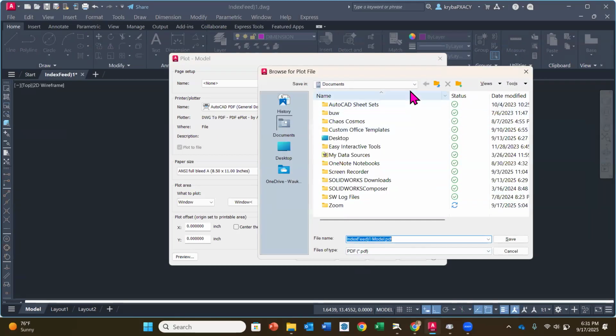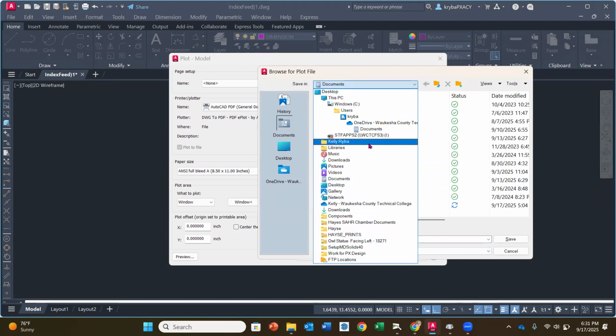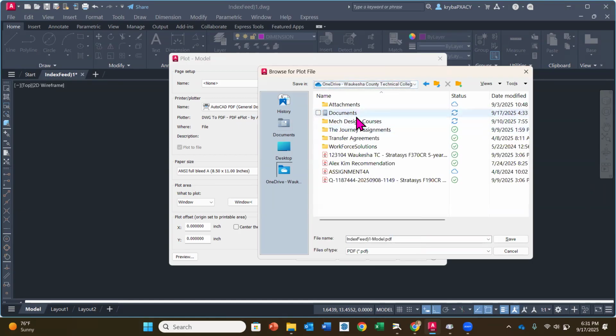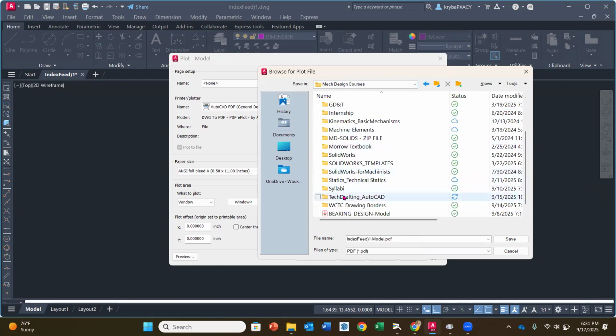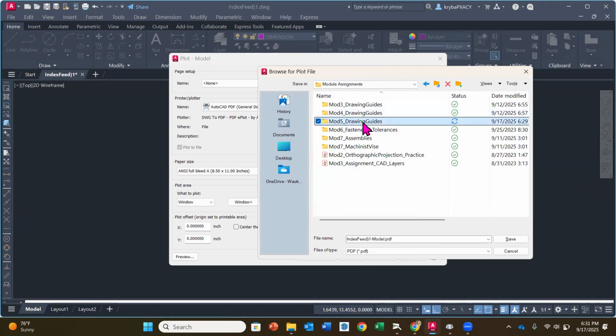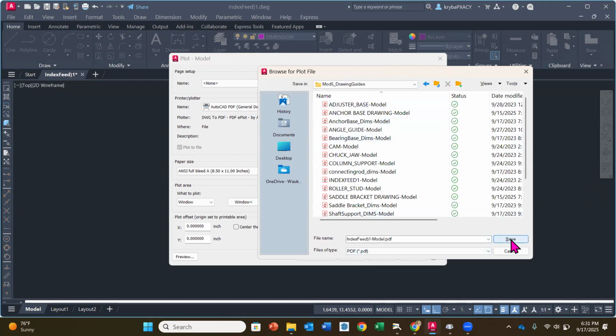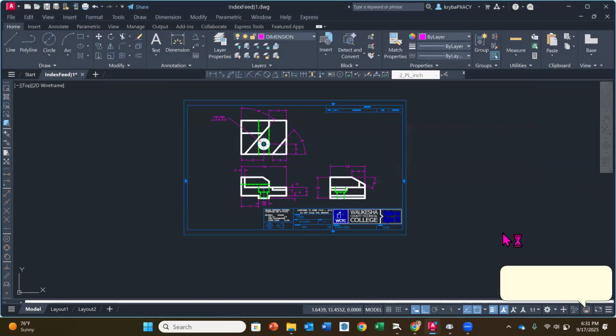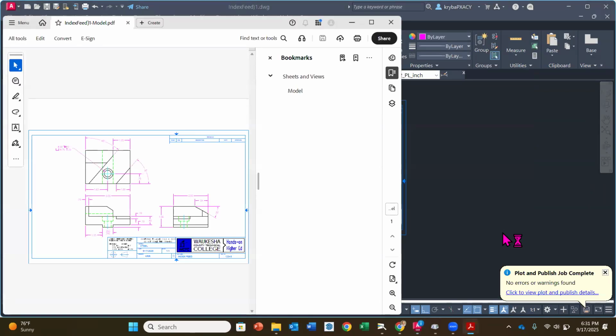And now it's going to ask to navigate to somewhere. So you're going to navigate to wherever you want to save this so that when you have all 4 problems done, you can upload it to the assignment. So mine is on my OneDrive, mechanical design, tech drafting, module assignments, drawing guides, save. There we go. Okay. And then it'll give you a preview, and you can just X out of that.